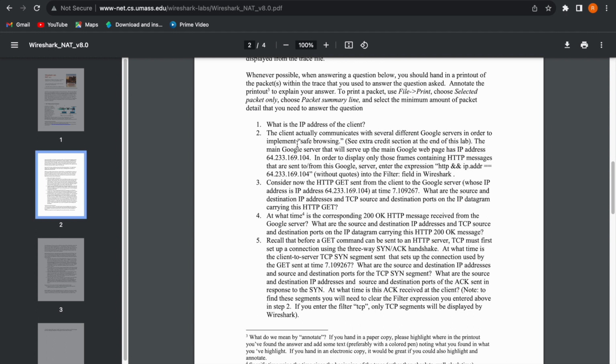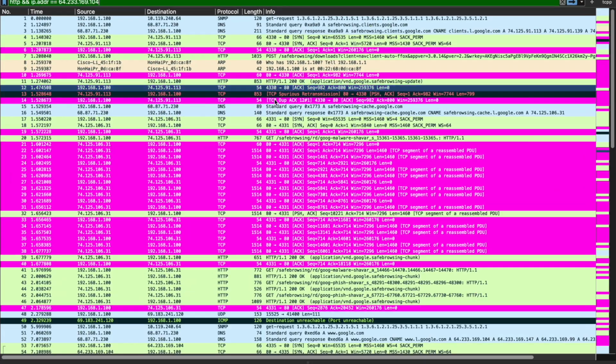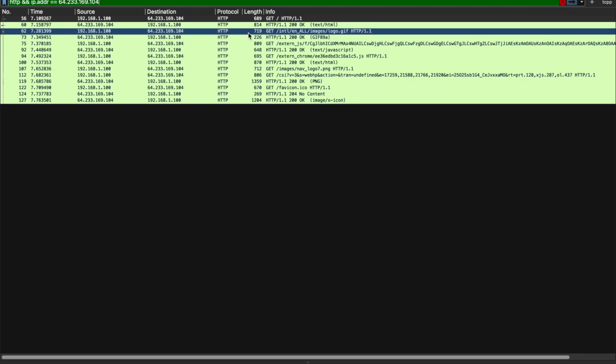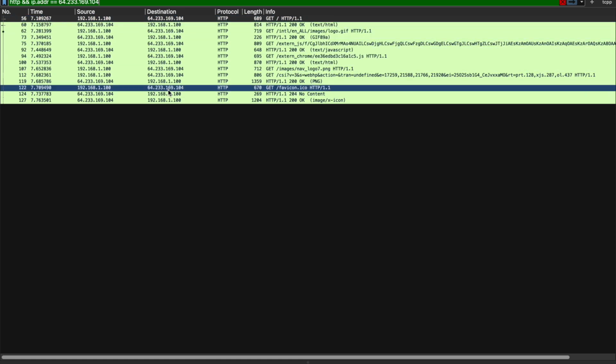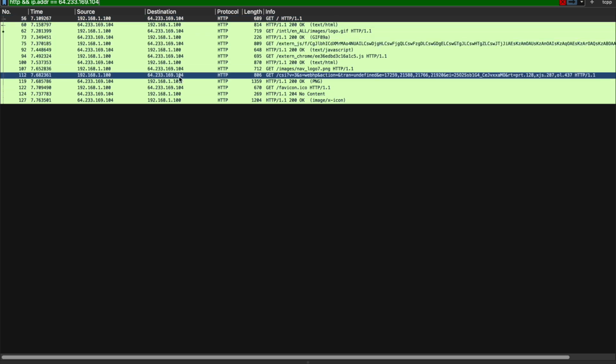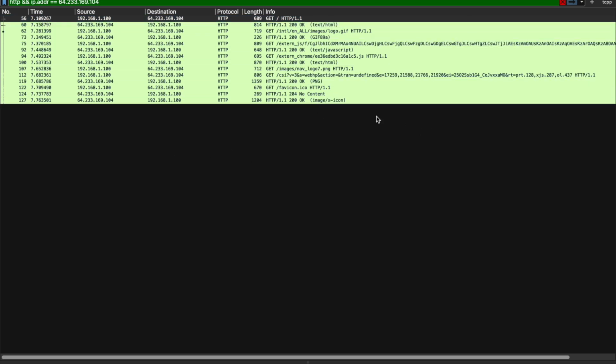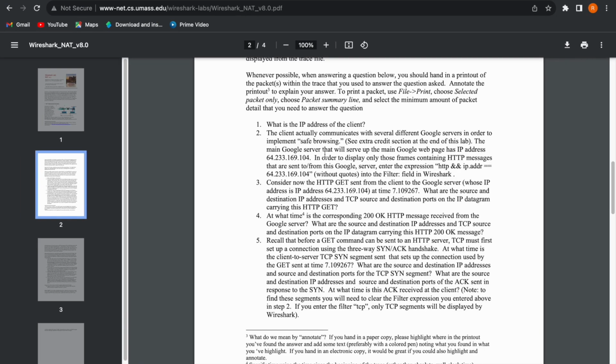In the second question, it asks that the client actually communicates with several different Google servers. We add a filter on it and check whether the IP address is related to Google or not. Here the IP address given is 64.233.169.104. The entire captured packets that have been traveling to Google show the client source address and the destination address, and destination address is where it has reached and how much time it takes to reach.